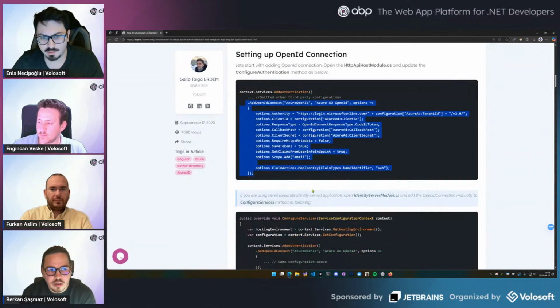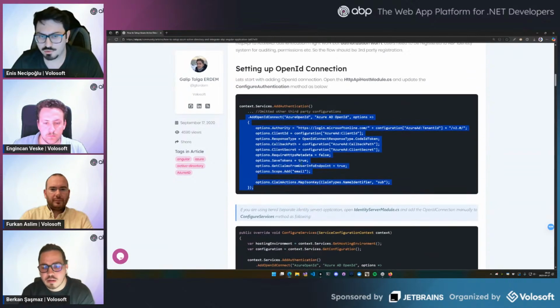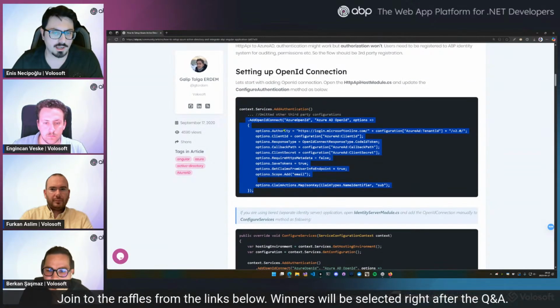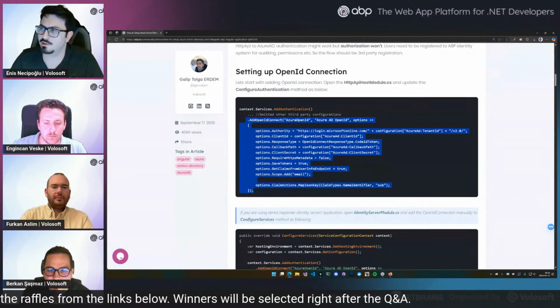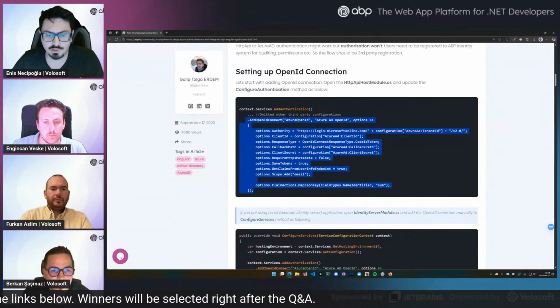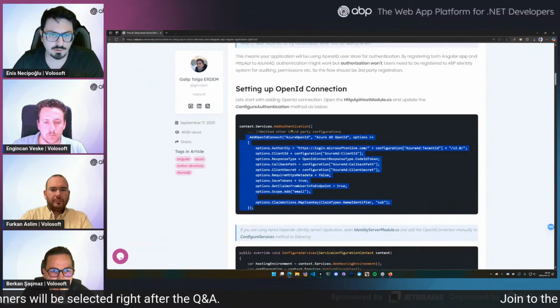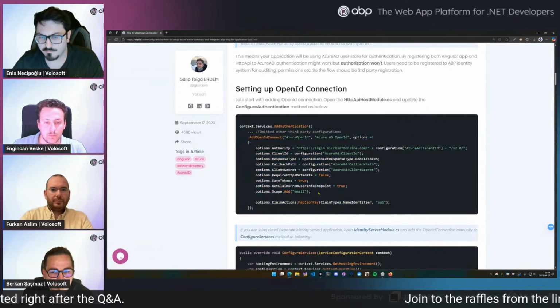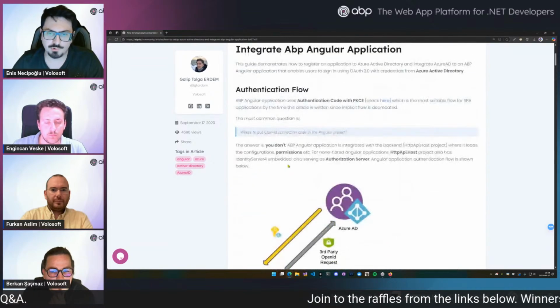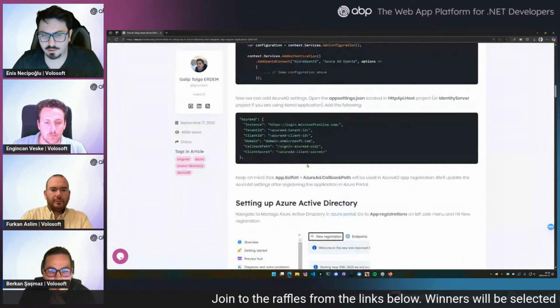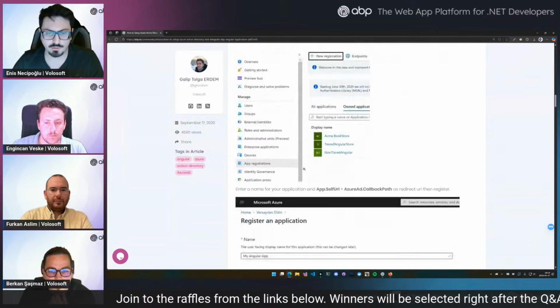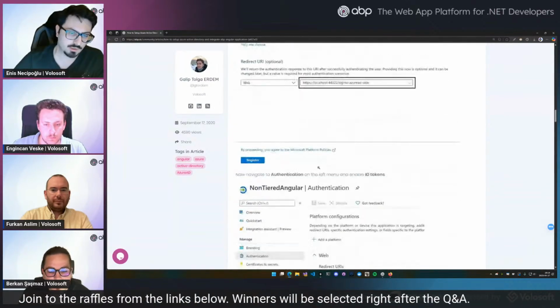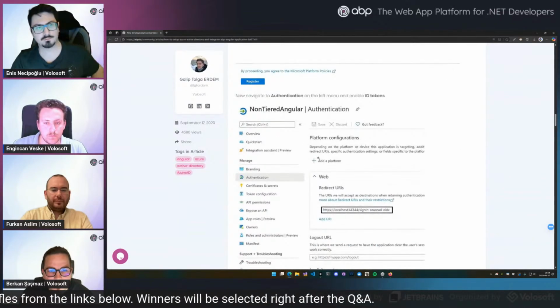So it doesn't matter which OAuth provider you are using. You can easily connect any kind of external login to your application. So this is the main point. But Azure Active Directory requires a little bit more configuration, so this article helps you. This article guides you, and you can easily implement your Active Directory authentication in your application.